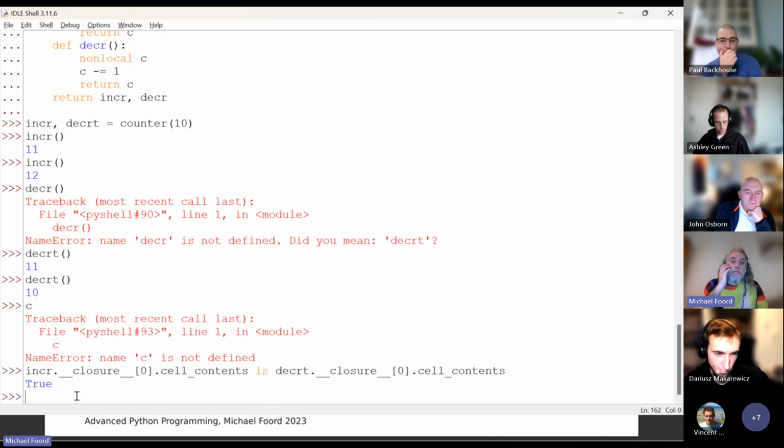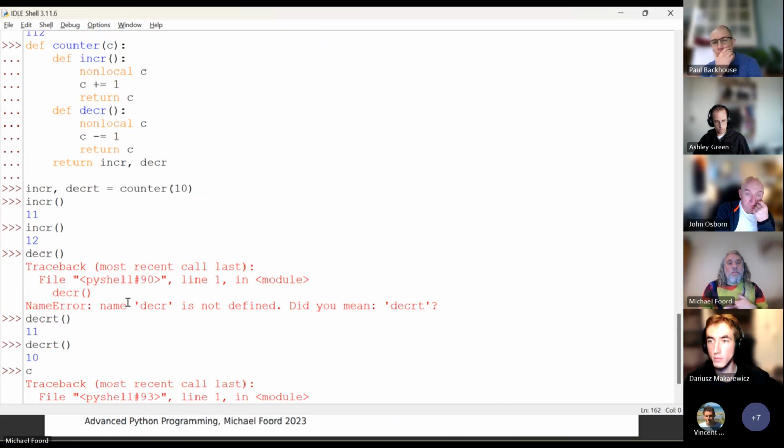They're the same thing. They're sharing that variable. So this way, we've created a couple of functions, and they have some shared mutable state between them through that non-local variable. Some shared mutable state. I did say that, didn't I?